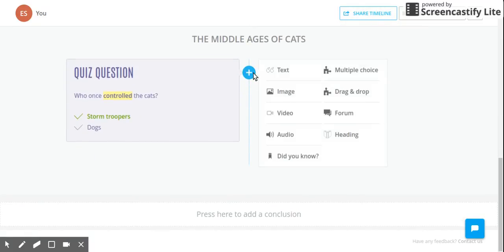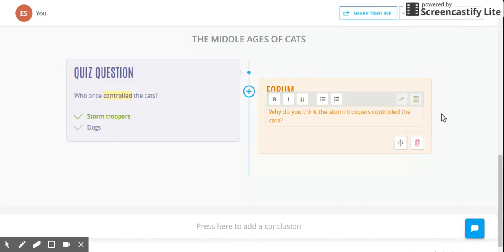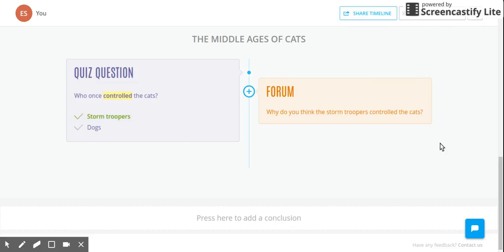One last little one, I can go ahead and I can put a forum on here. So if I want my kids to have a conversation while they're going through the timeline, I can go ahead and post a question for them. So why do you think the stormtroopers controlled the cats? I can go ahead and post that on there. And when the kids get on this forum, they can go ahead and type their answers. Now, of course, you would have to go over responsibility of their answers, making sure that they are being serious when they're answering this question. I know this is actually a silly question, but if it was a real assignment, you would want a real answer out of them.